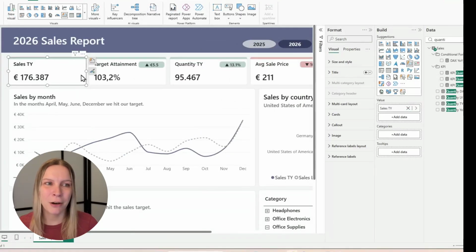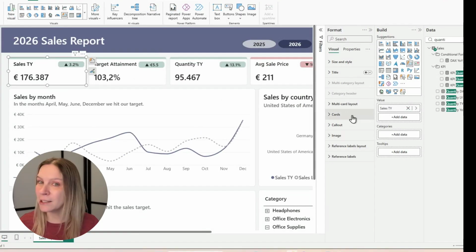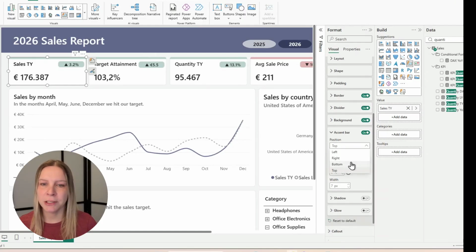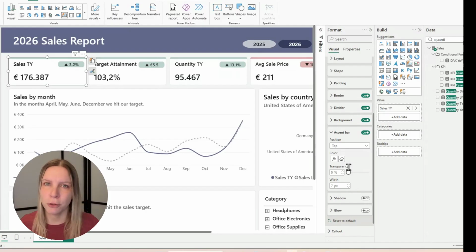So I click on my card visual and I go to cards in the format pane. And there you have accent bars. And you can say where you want the accent bars, or you could also have it at the bottom, at the right, at the left. Maybe at the left would also make some sense. I chose the top, just personal choice here. Of course, you would need to discuss this with the user. And you see I have a width of 7. You could do 1, then it's super subtle. You can almost not see it.